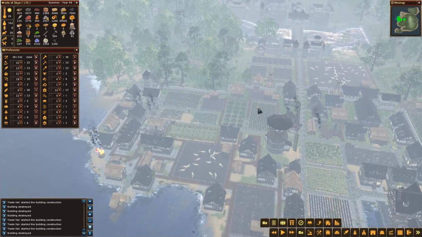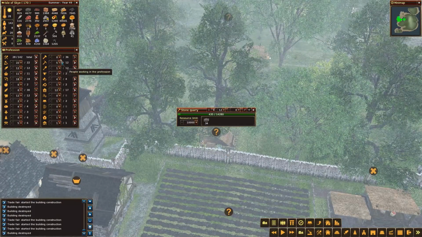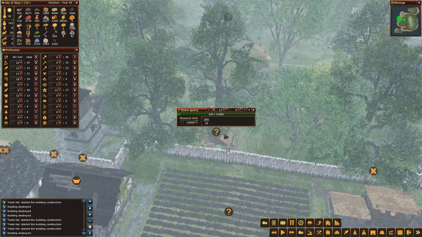Now, stone mines. Somebody had a question about stone mines, saying, oh, you're not allocating your stone mines. Some of them are empty and whatever.